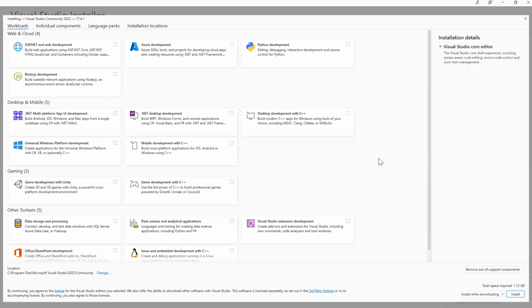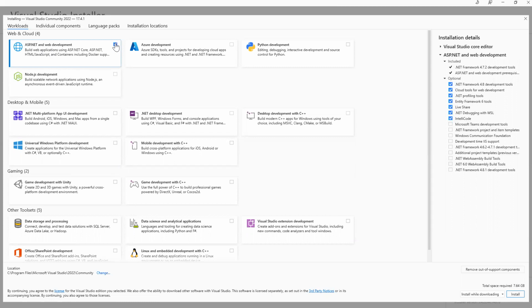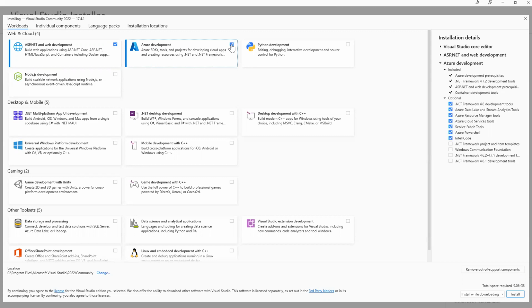Now we have additional information that we may need as part of it. So as part of this installation, I'm going to pick a few more things that I think we will require for the purpose of what we need. Okay. Now, I'm going to select ASP.NET and web development. And also, I'm selecting the Azure development. Okay. And then what else?